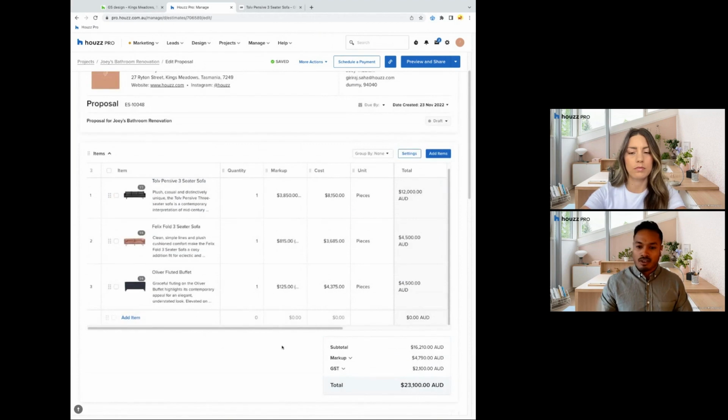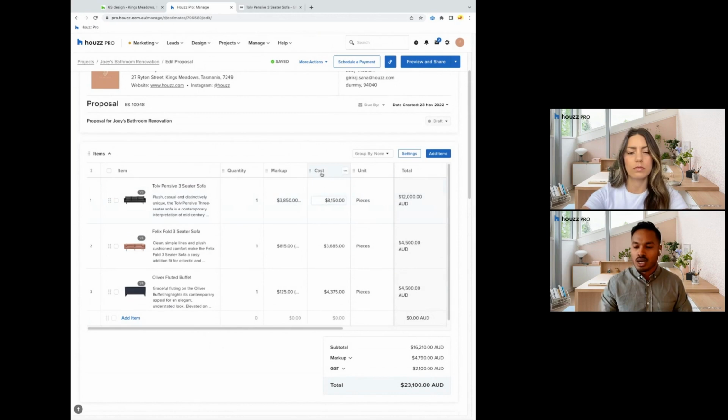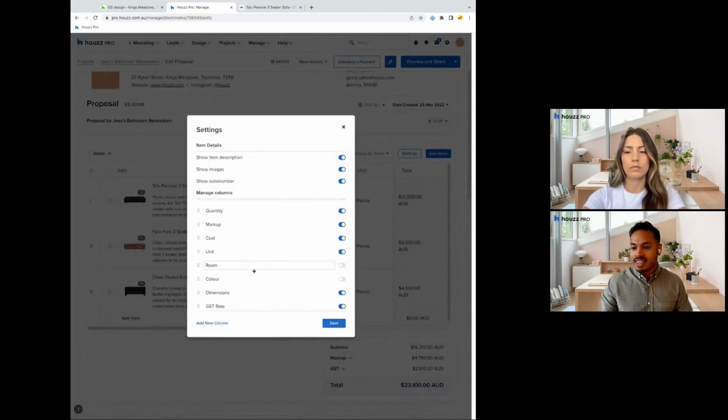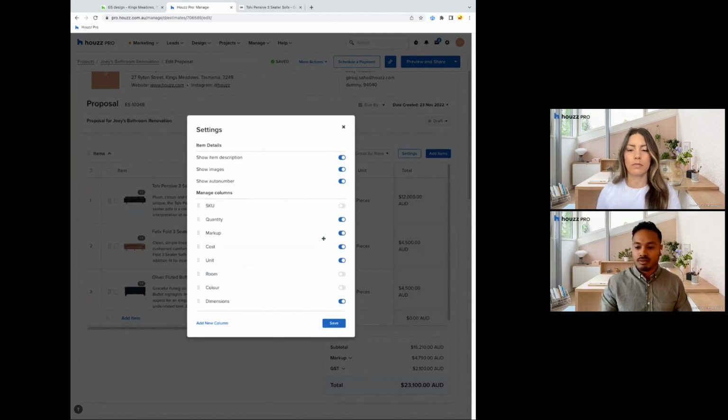Now, the beauty of HousePro documents, especially proposals and invoices at this stage, is how customizable it is in terms of managing your columns. So say if there are certain columns that you don't want to show or want to show in the documents, you can certainly choose that, or you have full control over it. So all you have to do is go to settings, and then you have the choice to have that on or off from the document.